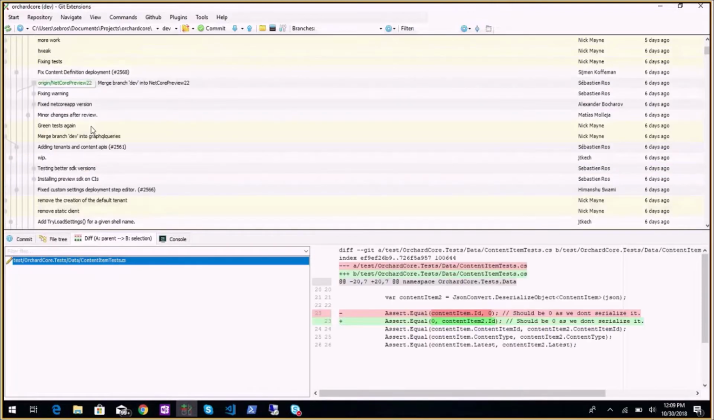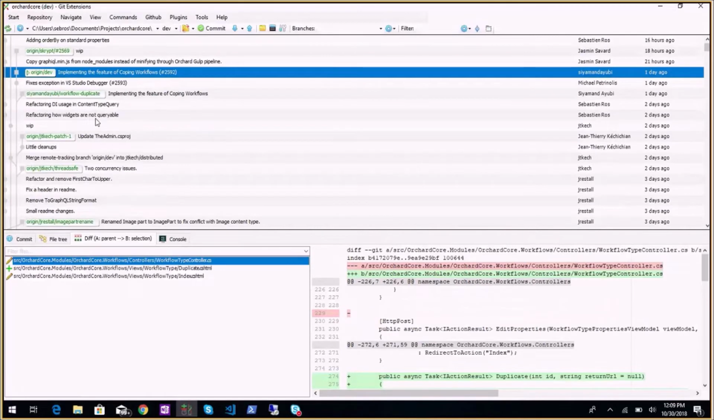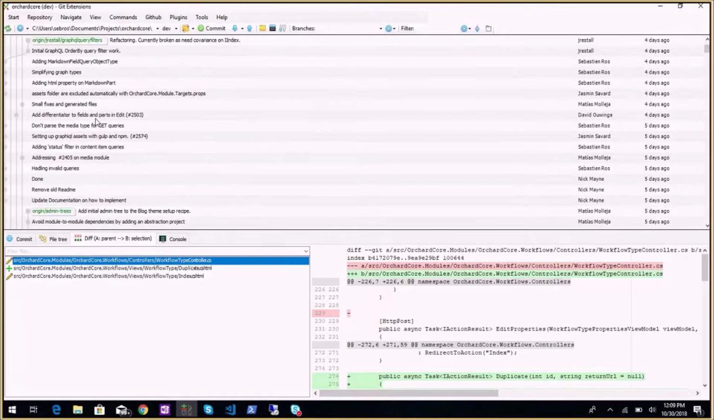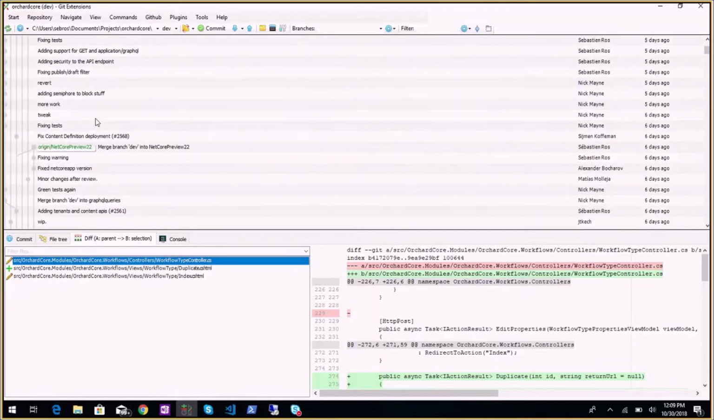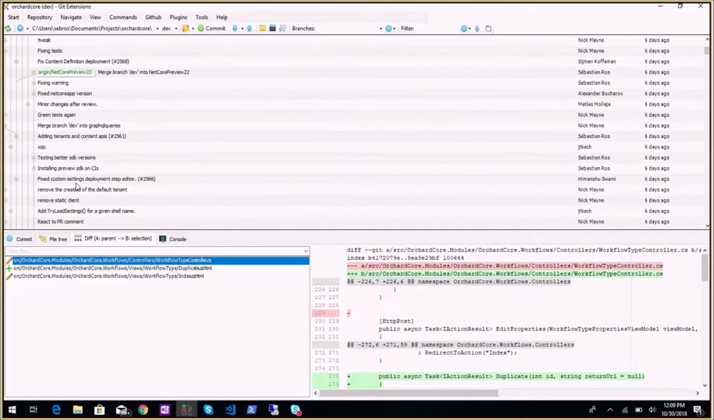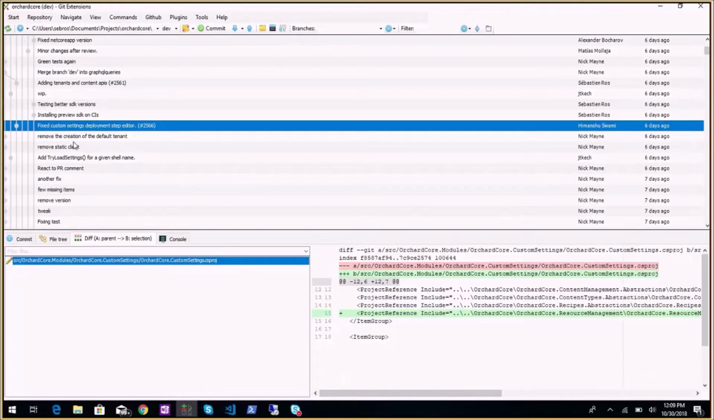What is this branch? This is a GraphQL queries branch, so I will just focus on this one. Dev, third one. Where are we? 6 days ago. Fix custom settings deployment step editor from Himanshu.